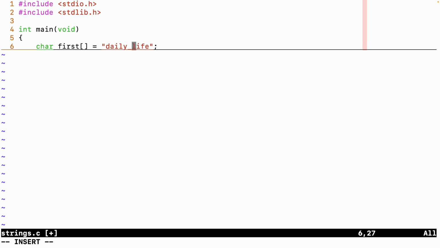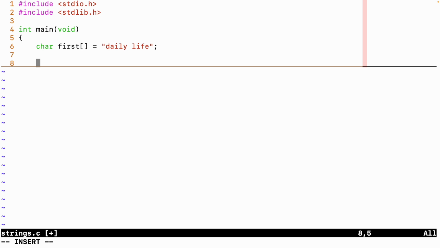Did I put an underscore there? That was meant to be a space. Doesn't matter. Also notice that I didn't have to specify the size of the array. The C compiler will figure out the intended size based on the length of the string, and then add a special character to denote the end of the string, which we're about to see in action.